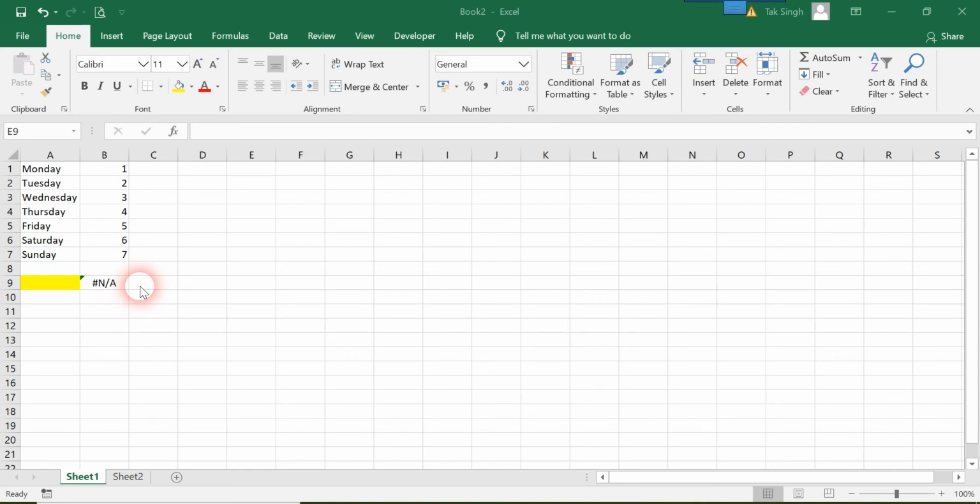Okay guys, VLOOKUP functions do have their problems and there are some issues with VLOOKUP functions which can be fixed, but it is important for us to identify those issues. So over here I have a simple data entry. Here I have weekdays and there I have corresponding numbers. So I will quickly show you the function over here, that is VLOOKUP.